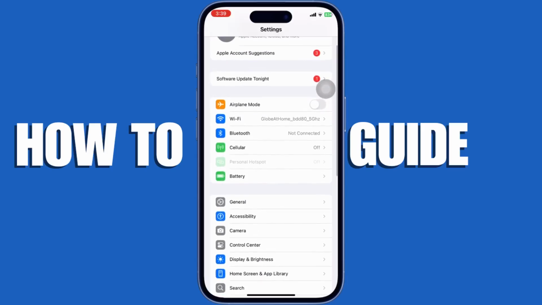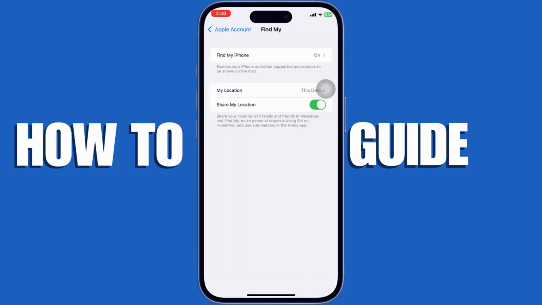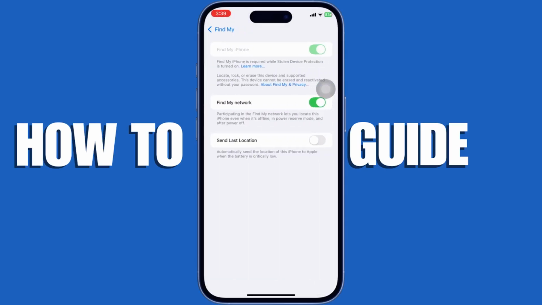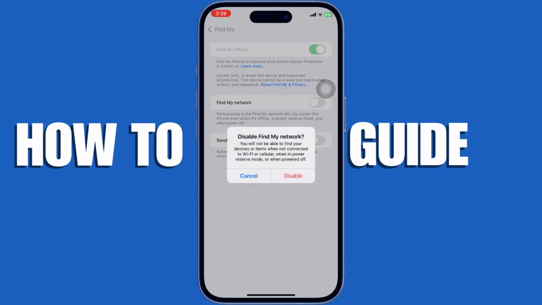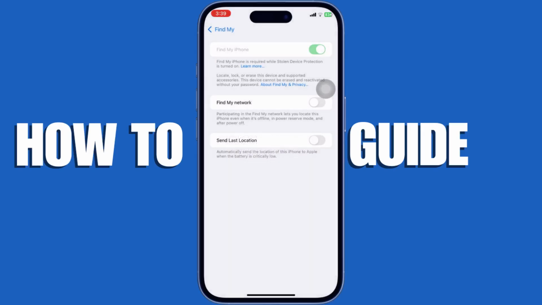Inside, select Find My iPhone or Find My iPad, and you'll see the toggle switch that controls the feature. Tap the switch to turn it off, and Apple will immediately ask for your Apple ID password to confirm.